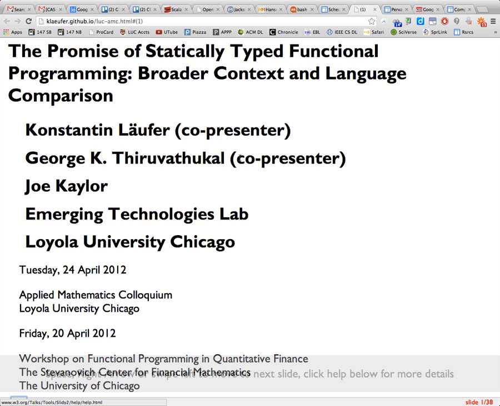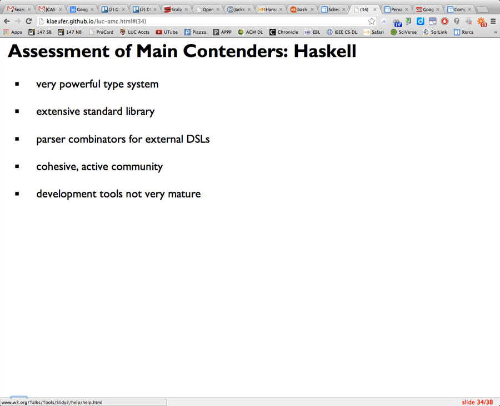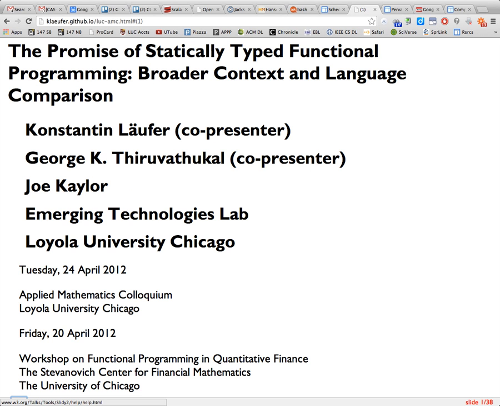So yeah, this will give you a little more of an idea of some of the topics, and there's this assessment of the main contenders: Haskell, Scala, and F#, and what their strengths and weaknesses are. Or let's say what their relative strengths are. That's how I should express it.